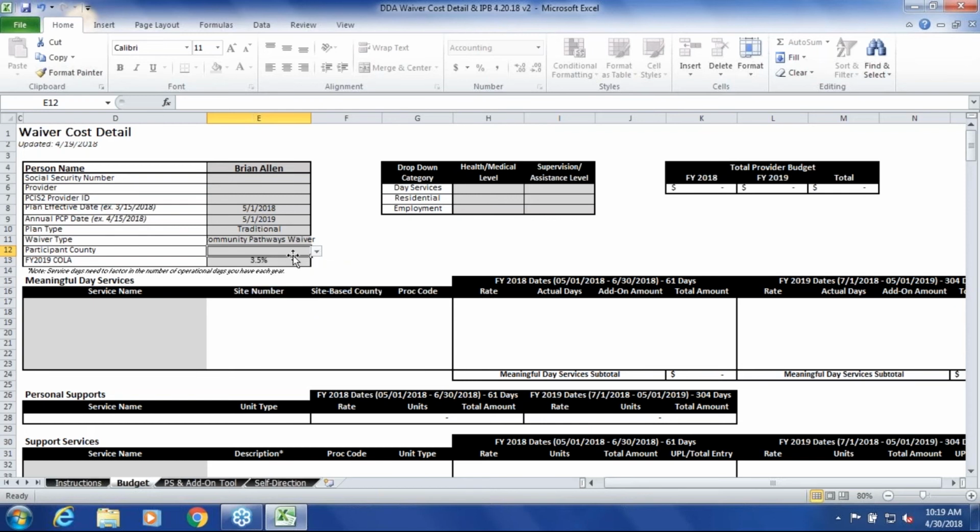Okay, and then just going through the input table here, the next thing that you would fill out is the actual county that the participant lives in. So let's choose Baltimore County. The last thing that you'll notice in the input table is we've inserted a 3.5% COLA, a cost of living increase for fiscal year 2019. You could just go ahead and leave that in the tool.